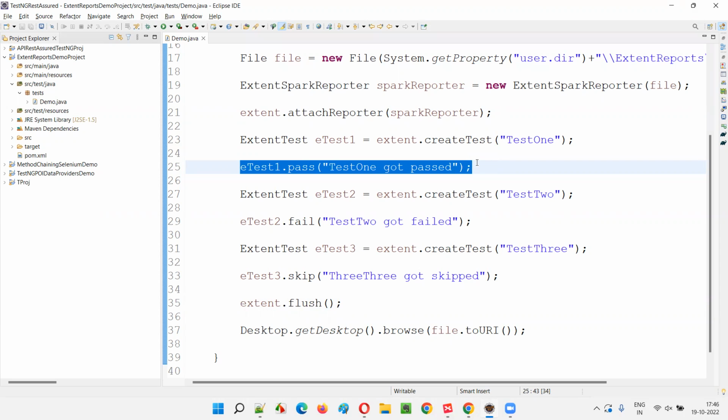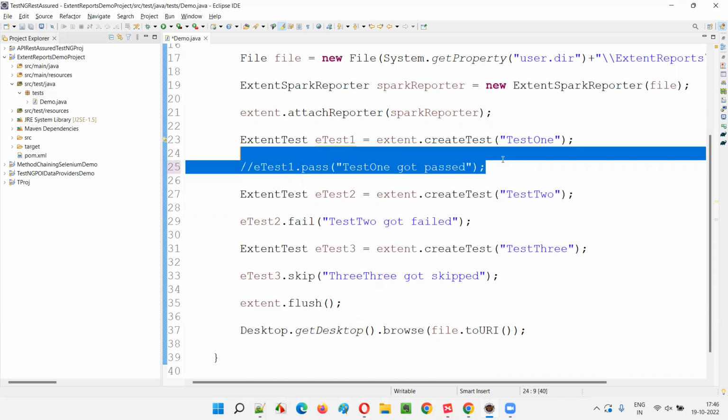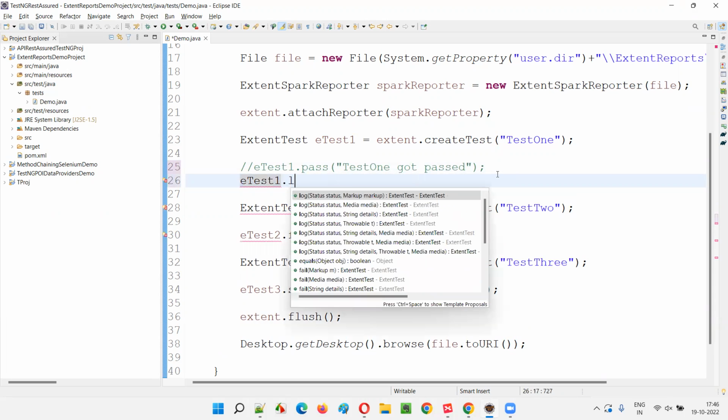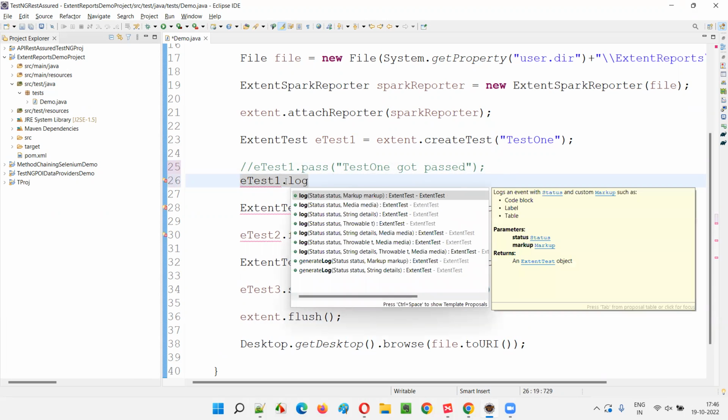There is another way also, okay? Instead of saying .pass, I'll comment this out, guys, so that you can compare. You can also say etest1. Instead of saying directly pass, you can say log dot etest dot log off. Here, just go with this one, guys, okay?